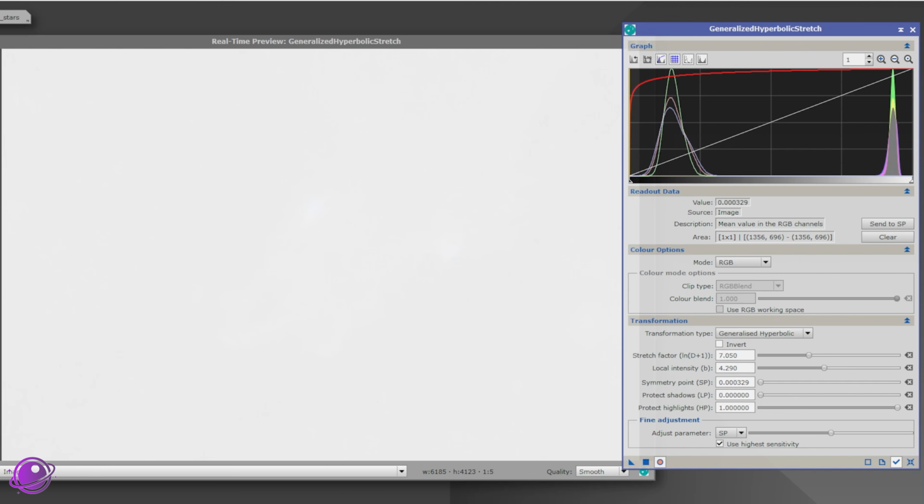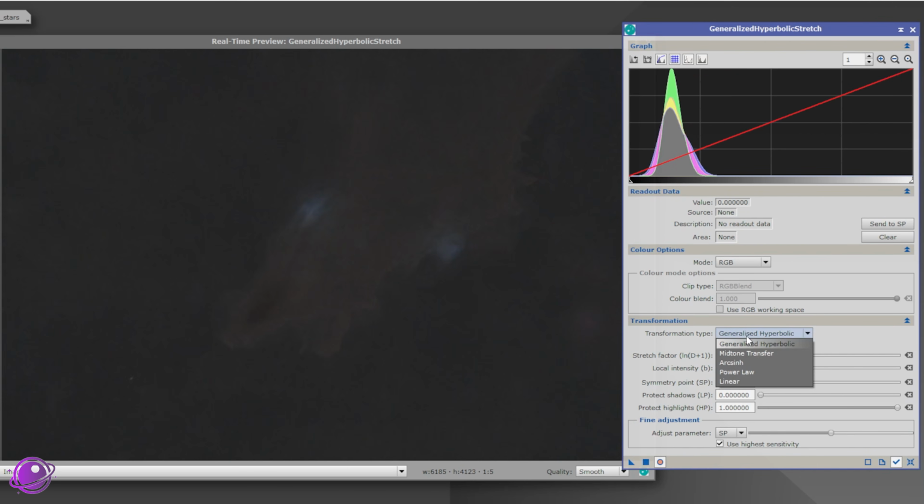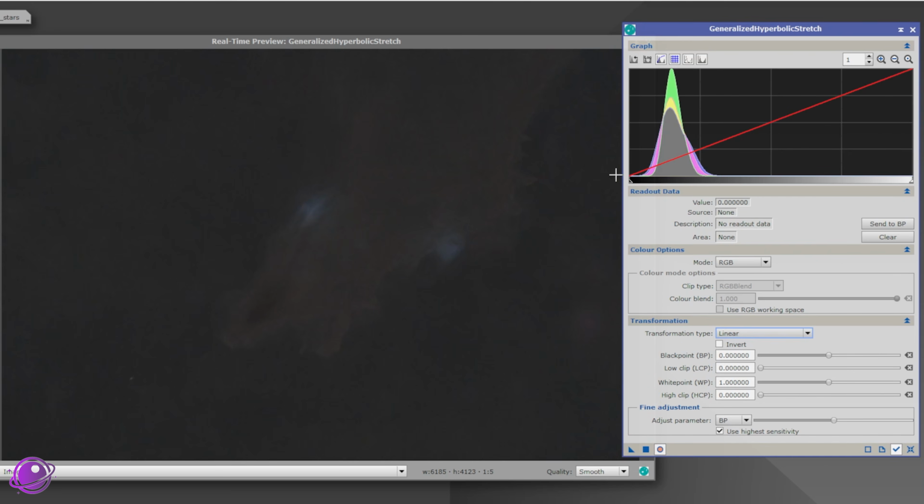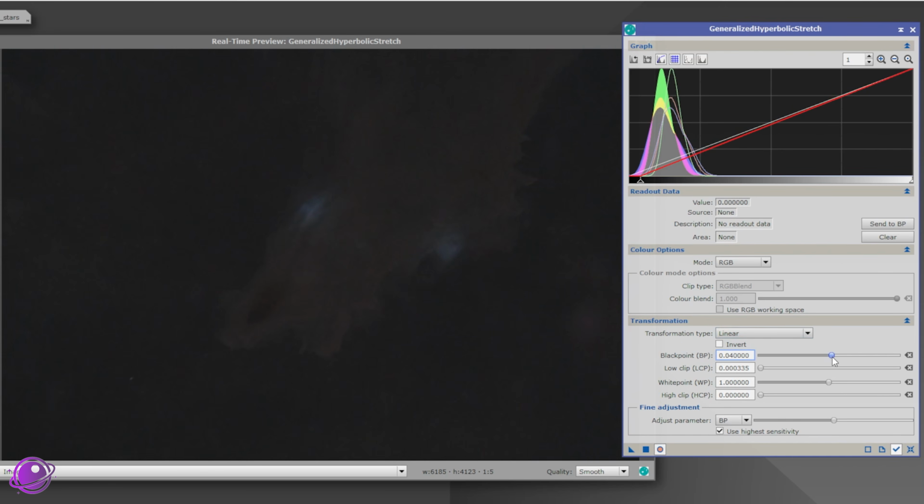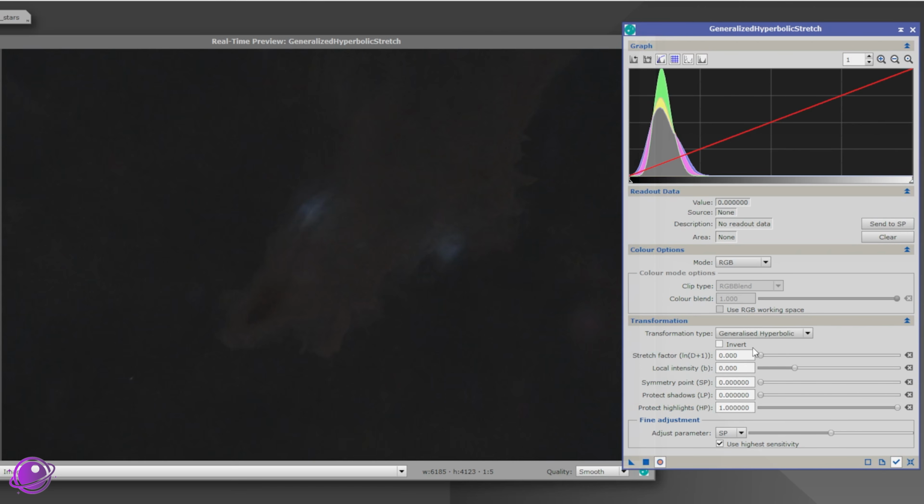After you click on apply, you'll get something like this. It's because the histogram moved all the way there, so you need to click on reset and then change the transformation type to linear. Let's move the black point a little bit so that it's a little bit darker in the background, but you don't want to clip it, so keep your eye on the clipping value here. Once you're satisfied, you click on apply and then reset one more time.